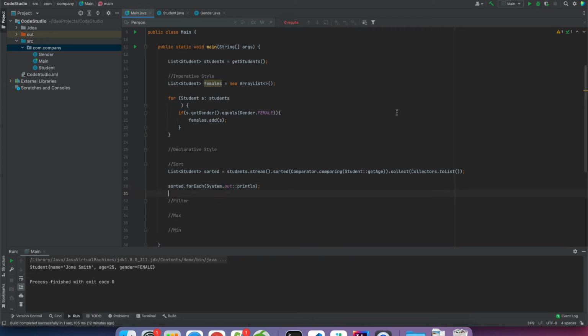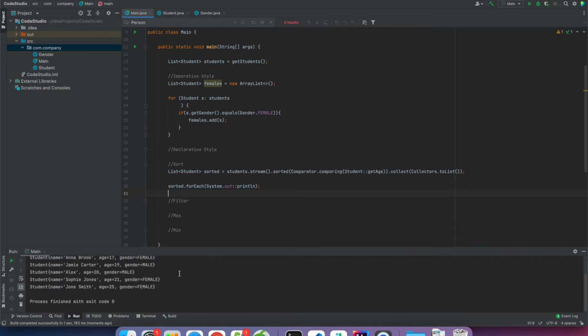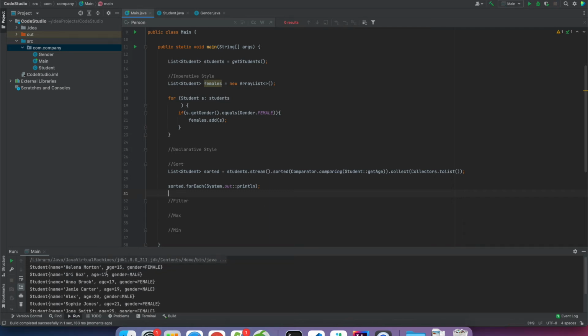So if we run this command, then we should get the sorted value. Yeah, see over here it's entirely sorted: 15, 17, 17, 19, 21, 22. So that's how we can sort using the stream.